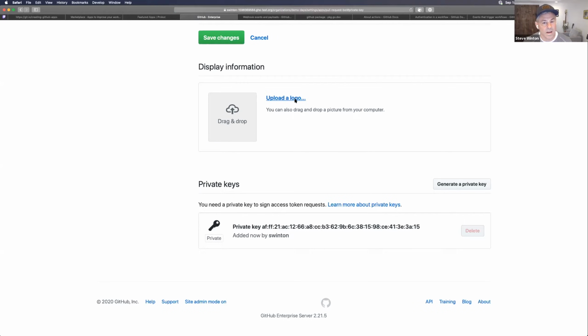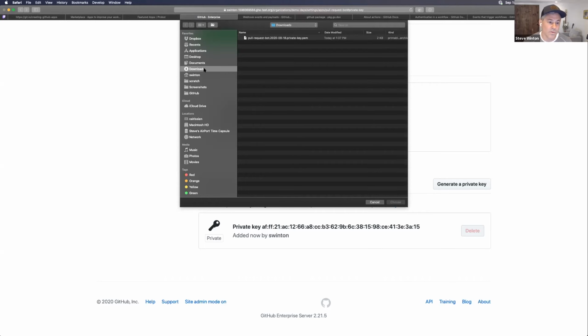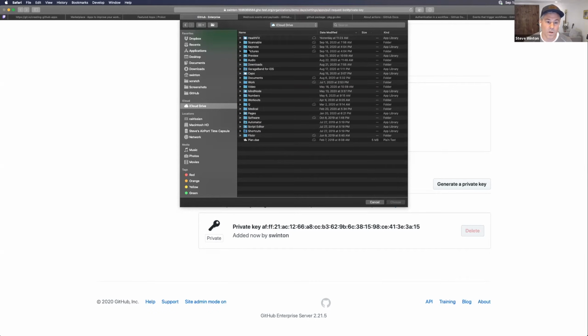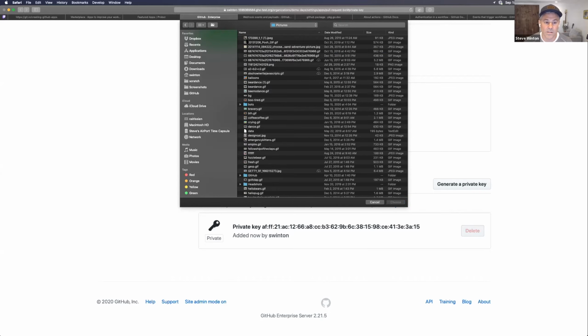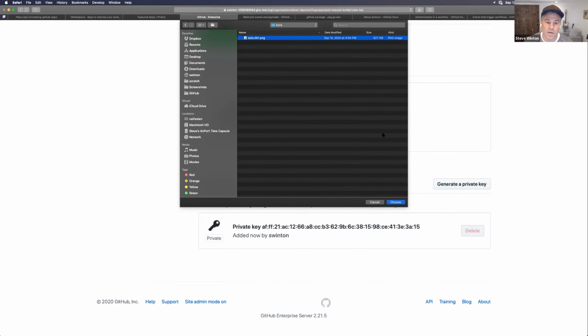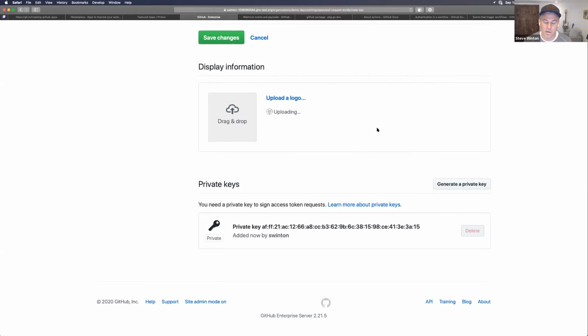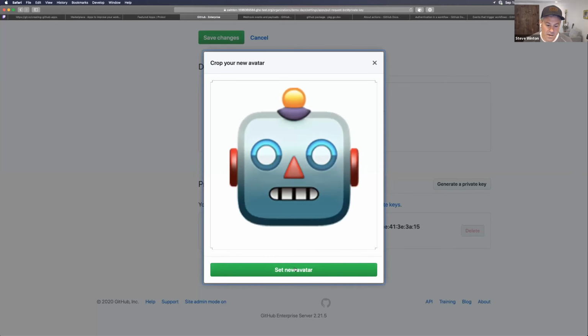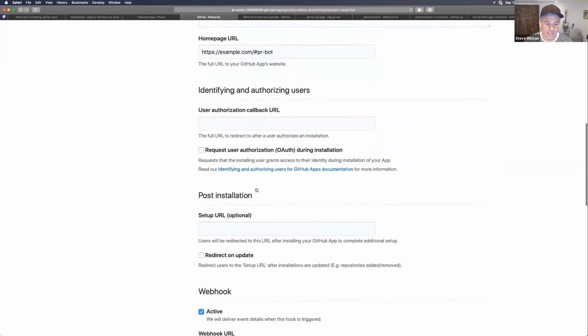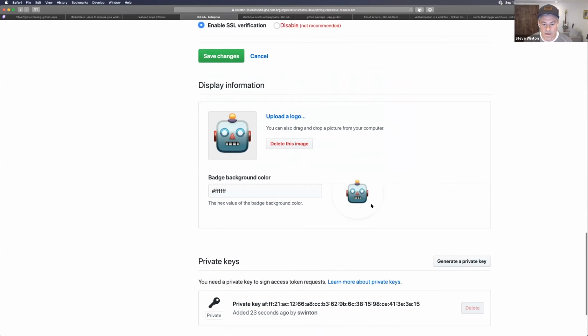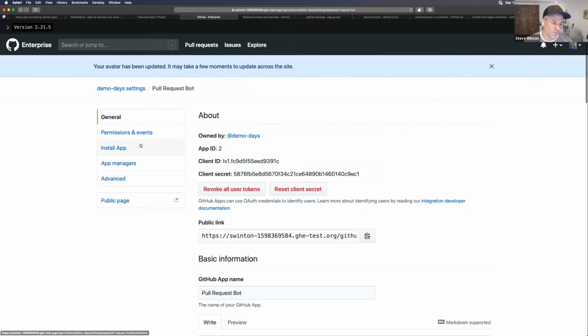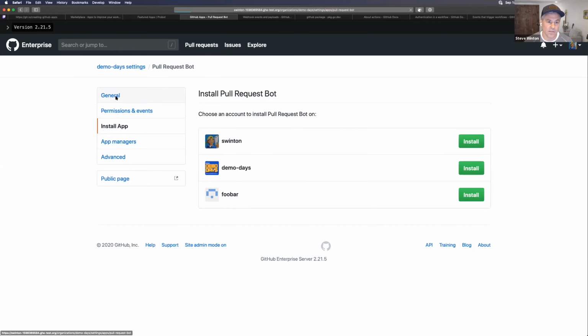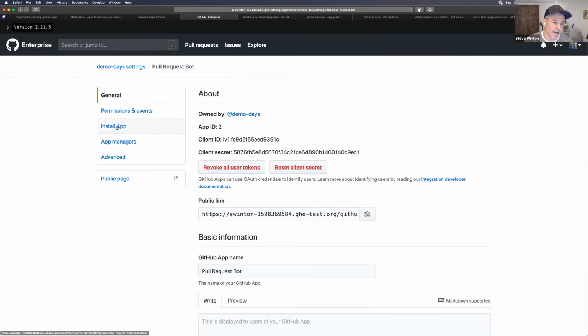I also quite like to give my bots a logo. So I should have a logo over here somewhere under pictures and bots 001. So I'm going to give my bot a nice logo. That looks great. And I can set a background color if I want, but I like the way that's looking. And now let's go ahead and install the app. And remind me, John, to keep this page open actually. So I'll keep this page open and let's install the app separately over here.